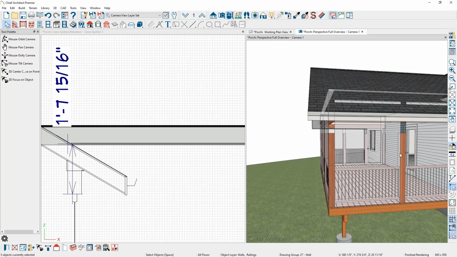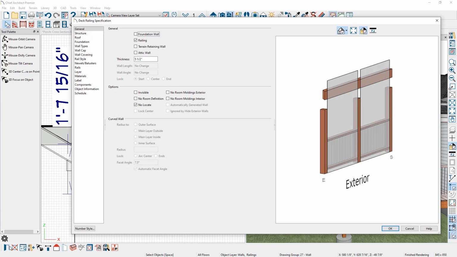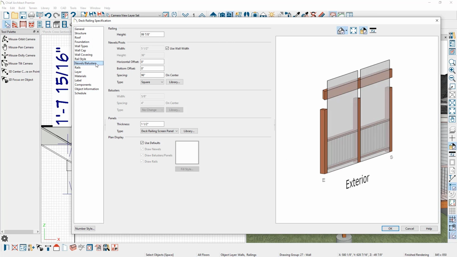So with those three railings selected, I'm going to open up their specification. We're going to come to the Newels and Balusters panel. And under the height, we're going to subtract 1 foot 7 and 15/16 of an inch and press Tab.